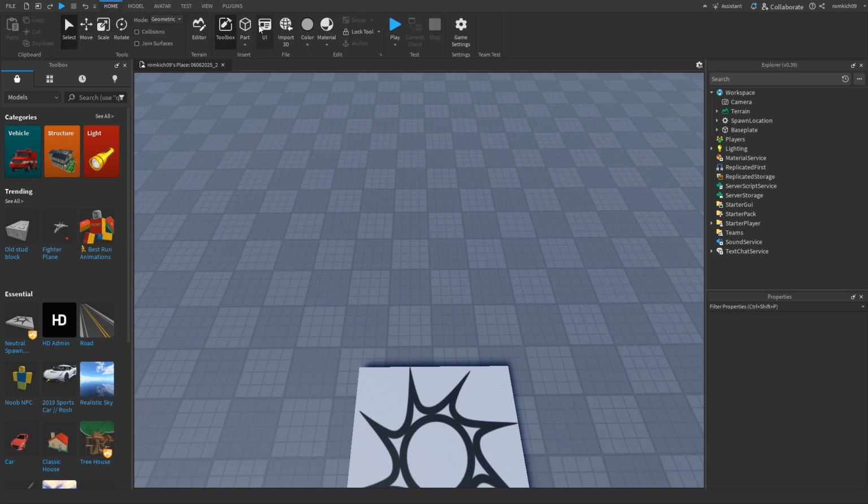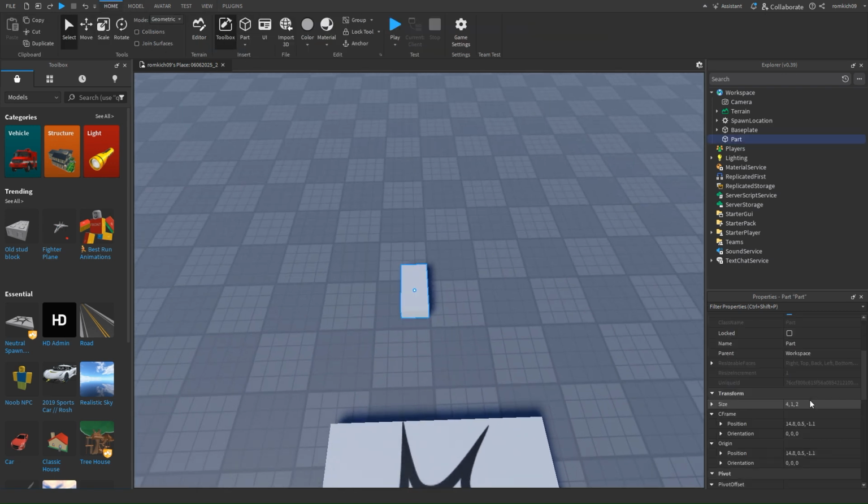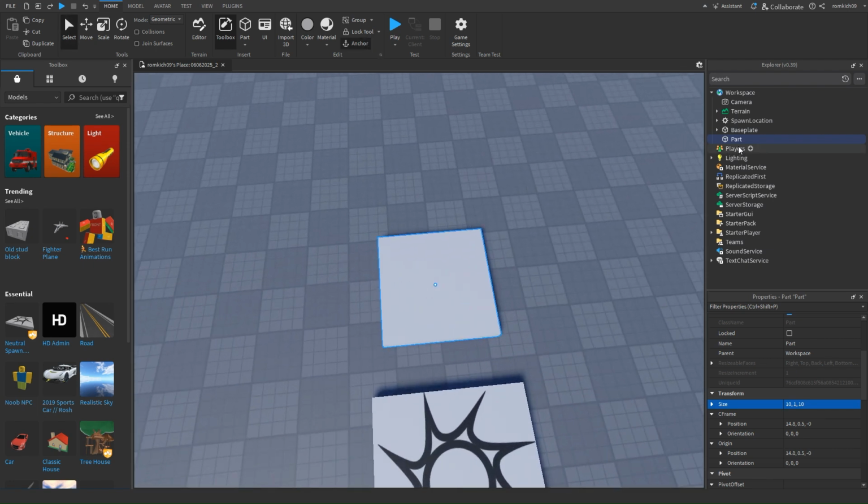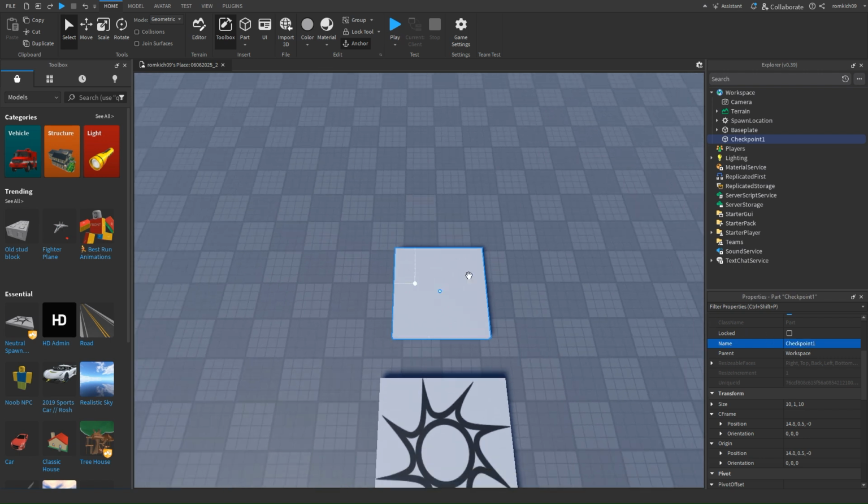So let's click back home. I'm gonna add a part. I'm just gonna change the size to 10, 1, 10. Looks like a good size. Also, I won't forget to anchor it. And I'm going to change this part name to Checkpoint1. And then I'm just going to leave it like that.